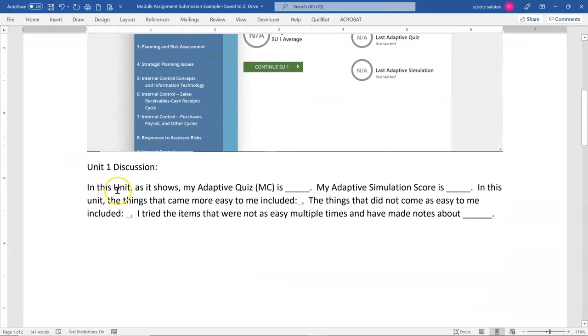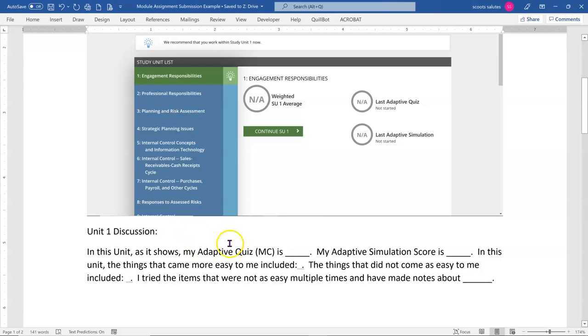And then I want you to spell out, just as important, what did you do? It says you do not need to use this exact wording, but I just wrote down a few things to kind of get my ideas in writing for you. But just kind of talk about my adaptive quiz, which is multiple choice: it looks like my last attempt was this, or if you use the screenshot that shows an average, here's my average score. Here's what it is for the simulation.